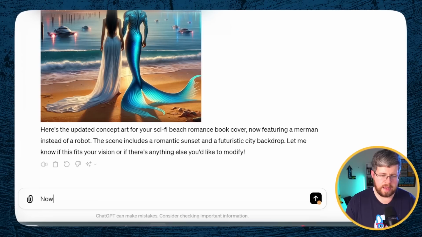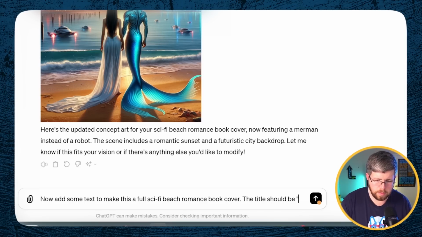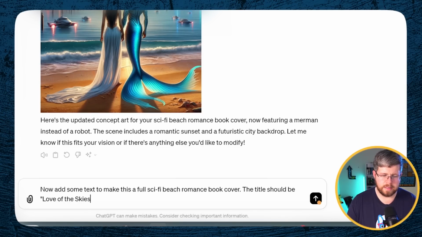So what if we wanted to even add text? DALL-E 3 is one of those rare AI art generators that can, to a certain extent, do some text. It's not always going to get it right, but if you continue to rerun the prompt, you can do that. So let's say now, add some text to make this a full sci-fi beach romance book cover. The title should be, and then I'm going to put this in quotes, Love of the Skies. And you know, it might not be the most appropriate title for a merman. We're just going to see how well it does.